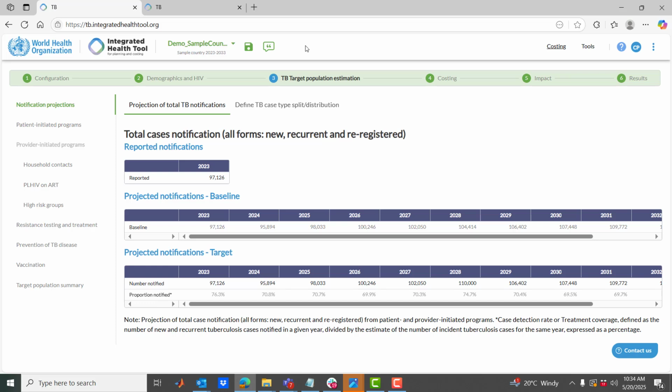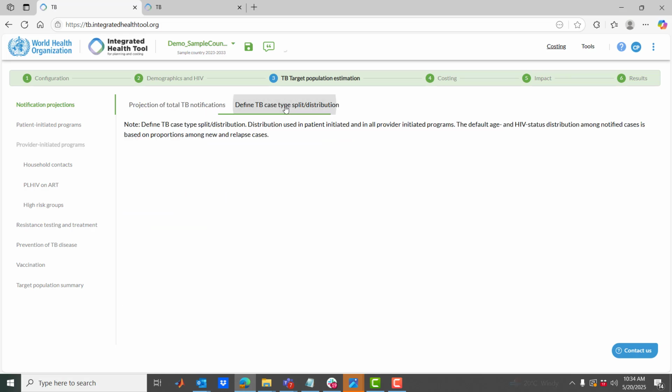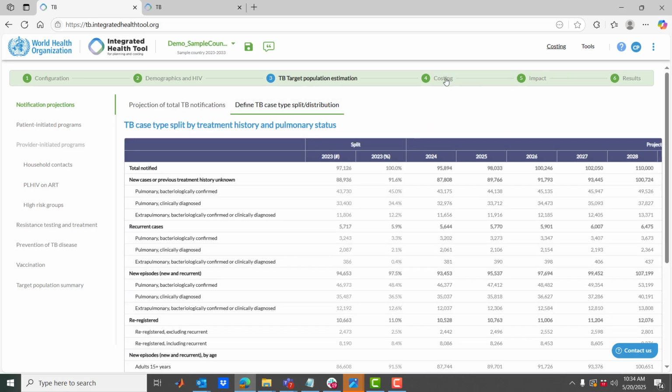Welcome to the demonstration video of the TB Target Population Estimation component of the Tuberculosis module of the Integrated Health Tool, or IHT. This critical component supports national tuberculosis programs by estimating target populations, setting notification targets, and defining case distributions which serve as input for resource needs, costing and impact estimation.